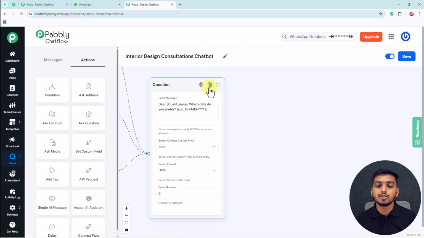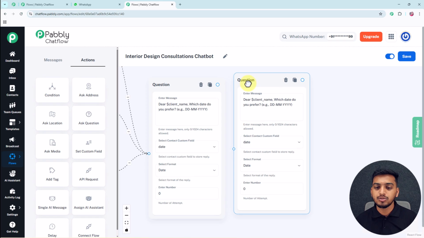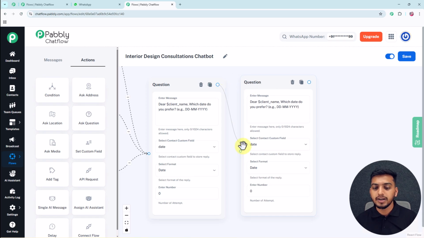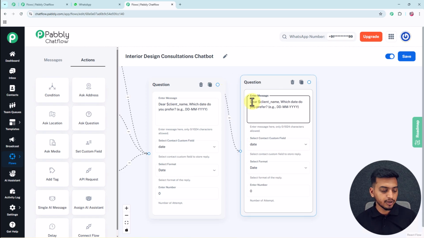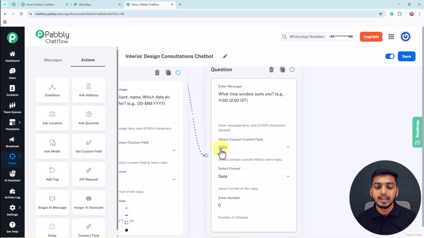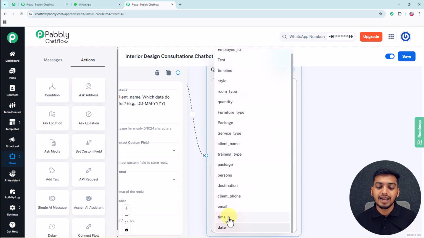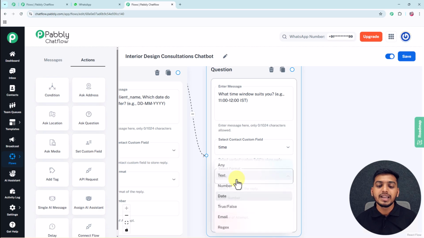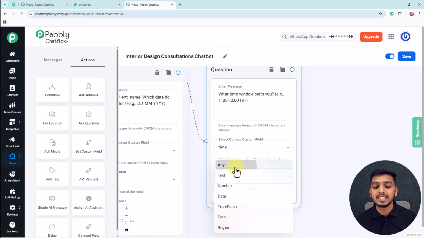And for that also, as I want to ask a question from my customer, so I will copy this question button, and then I will replace this particular text with my question, "What time window suits you?" And in here I will ask my customer about the time which they want for their appointment. And then for this contact custom field, I will select this time contact custom field, and then in this format I will select this any.